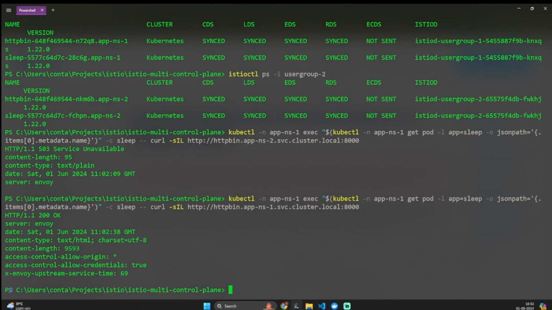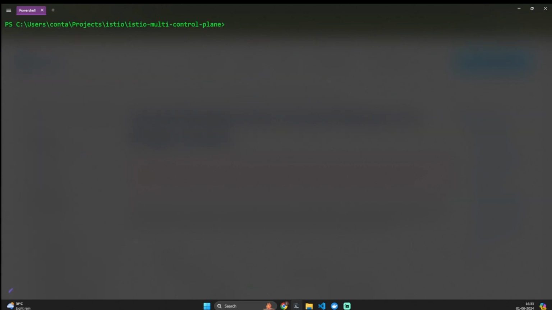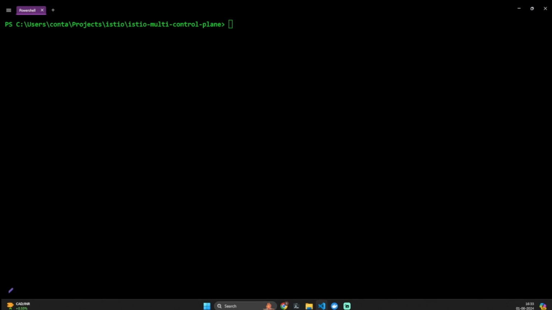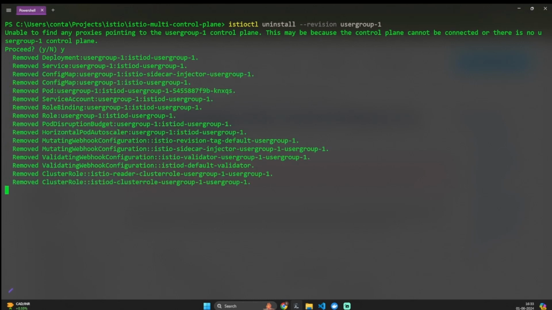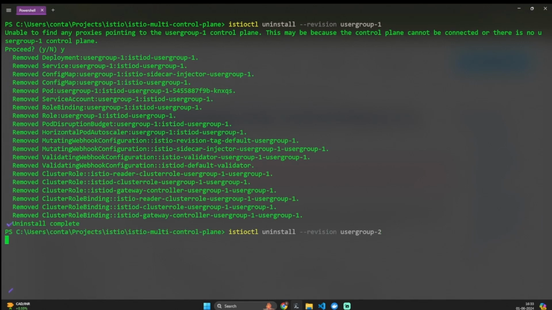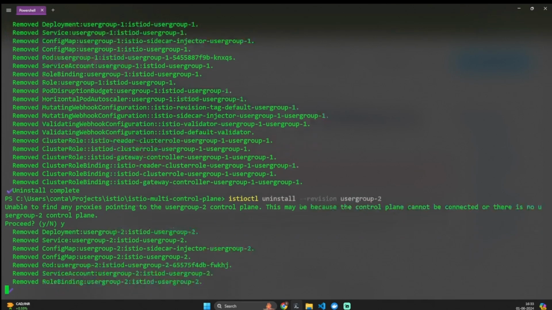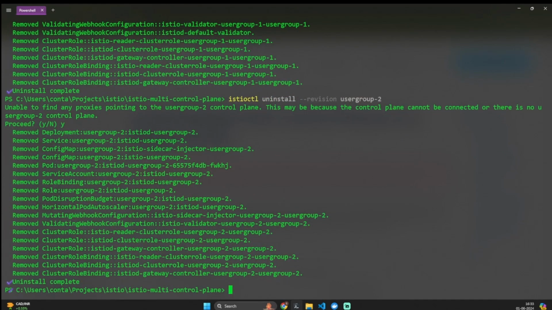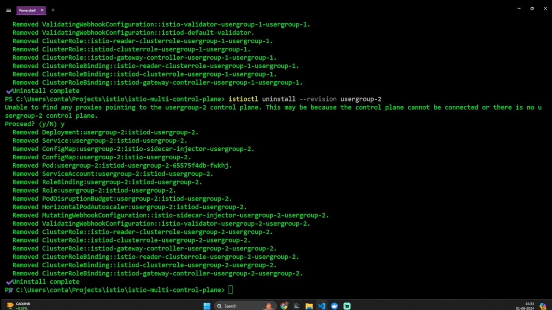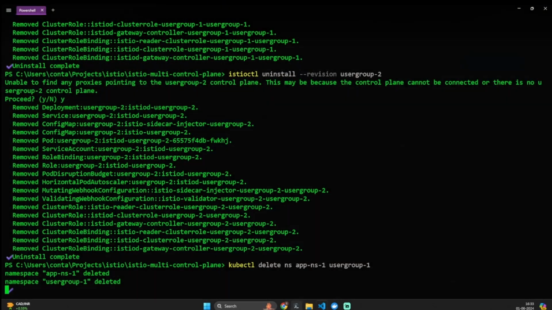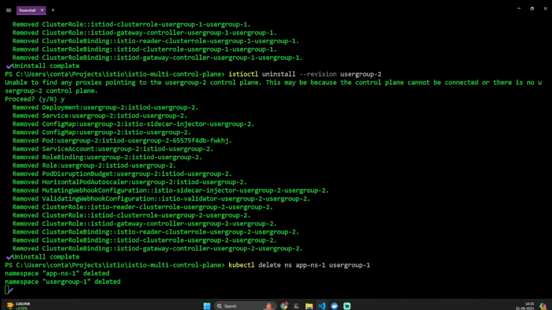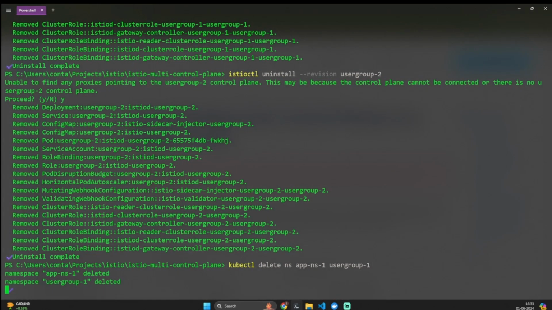Next step, we need to clean up. To clean that up, let's uninstall: istioctl uninstall revision user-group-1. Then we need to do the same for user-group-2. So it is done. Now let's delete the namespaces that we created, app-namespace-1 and user-group-1. And then we will delete app-namespace-2 and user-group-2.